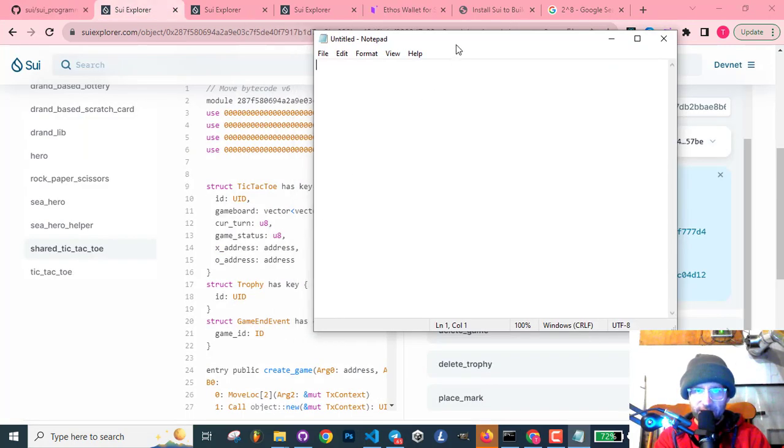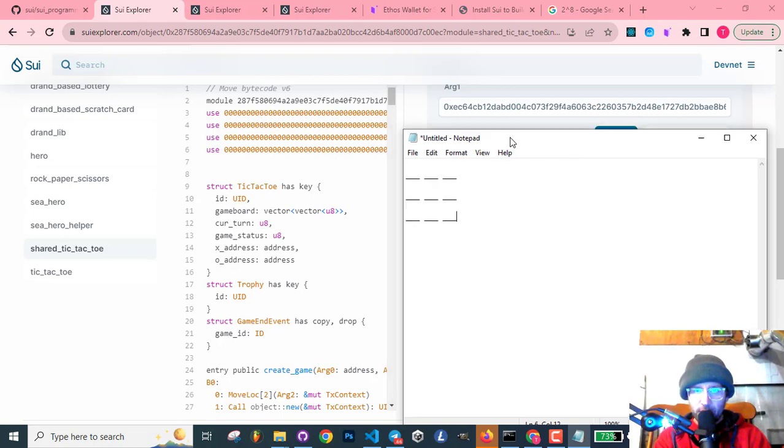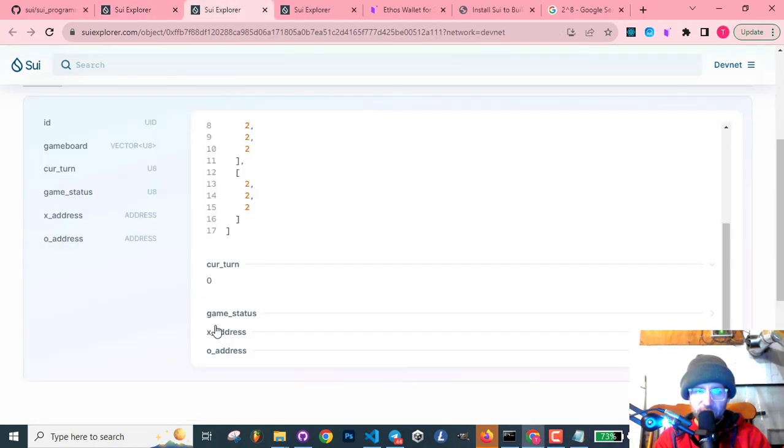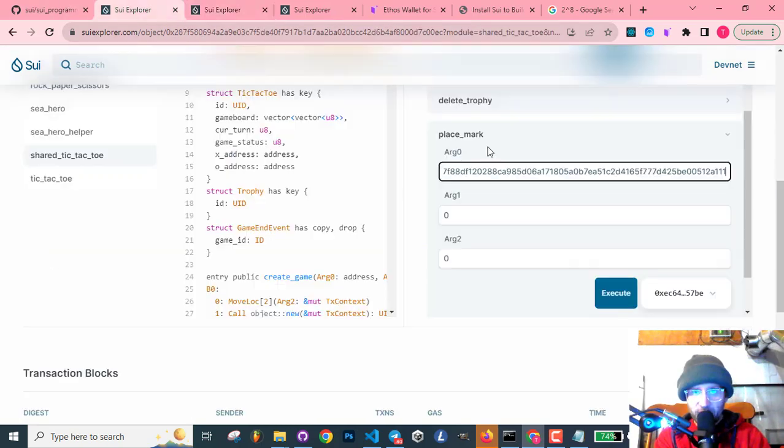Since there's no front end, I just want to keep track of the game board. So maybe we'll do like 1, 2, 3, 1, 2, 3, 1, 2, 3. Have a few rows here. Okay. Current turn 0. So that's probably X. We do our game object here, the OXFF. There you go. All right.